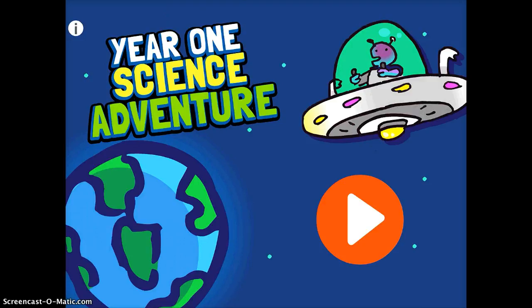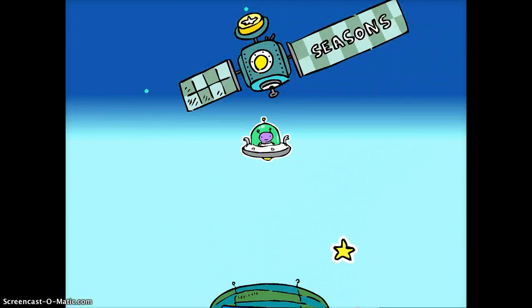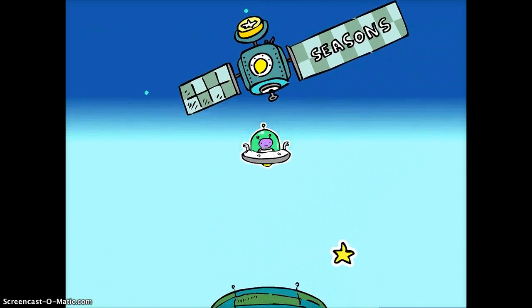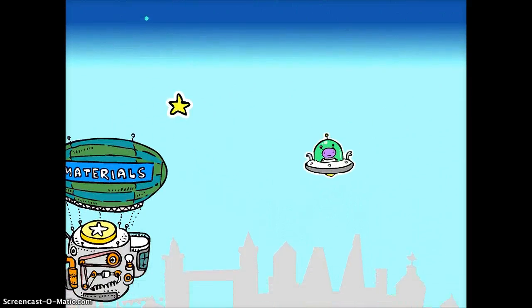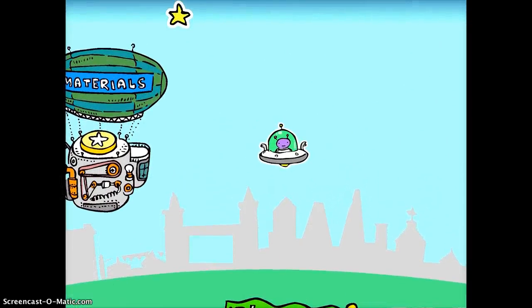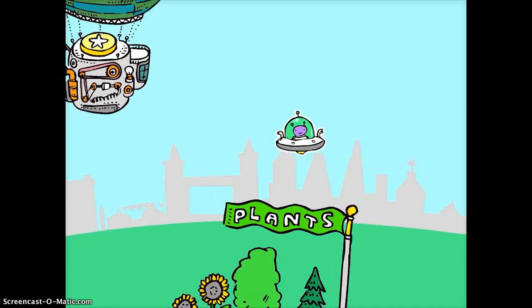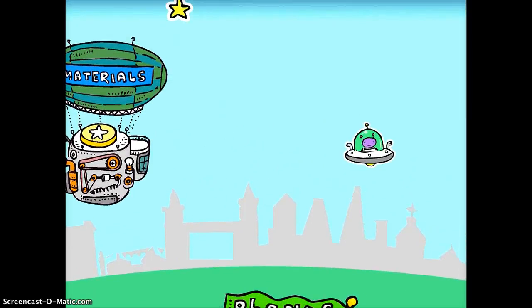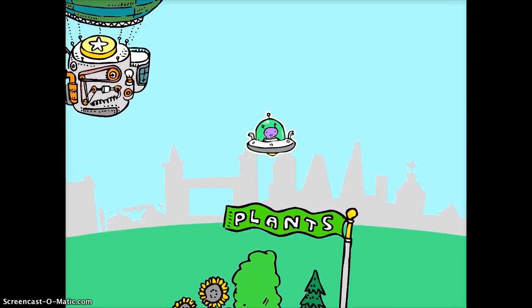So to start the game, you just push the play button, which is the big orange circle. It will load, and then you can put your finger on the little spaceship and actually guide it to what lesson you want to cover. So, you can see there's plants, there's materials, there's science, there's a bunch of different things that you can do.